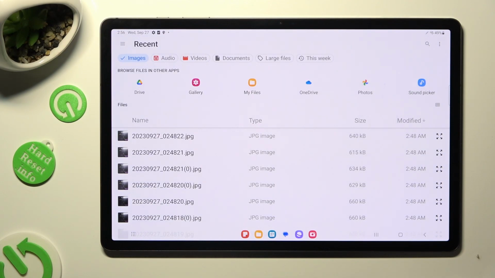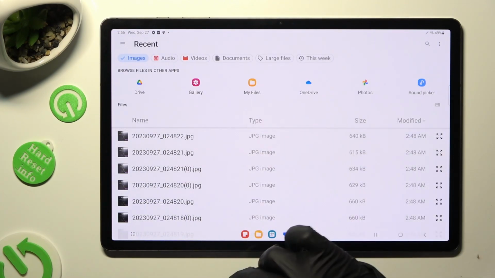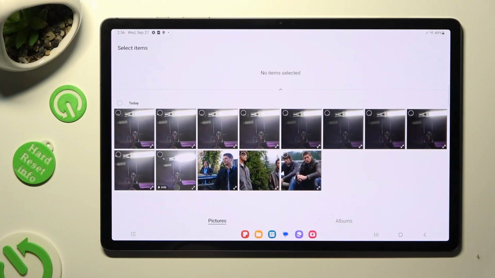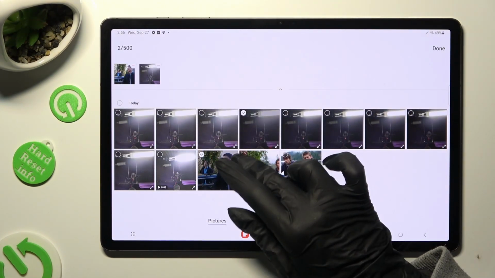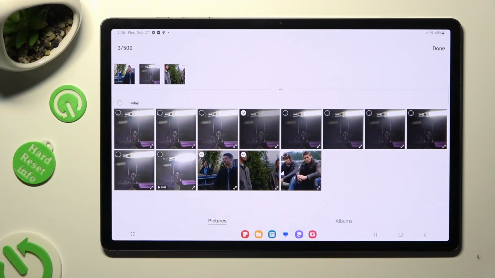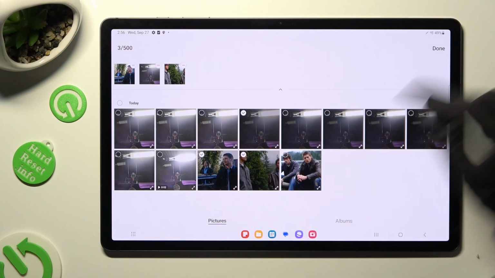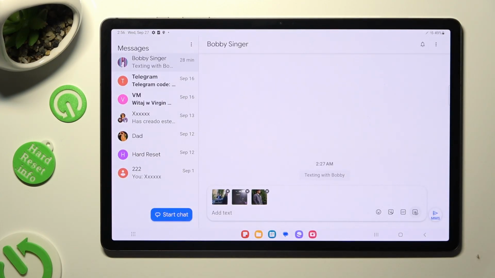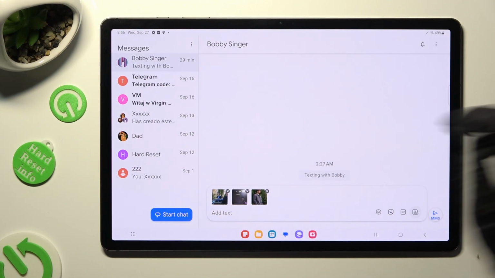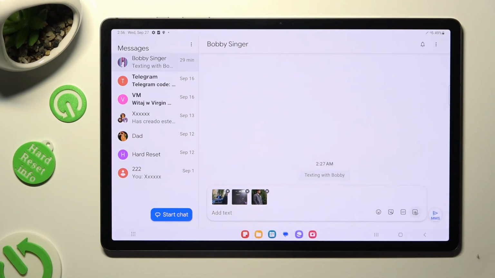But you can also just tap on one of those apps and select all of the pictures that you wish to attach. To save them, hit Done at the top right corner and wait. As you can see, all of my pictures were successfully added.